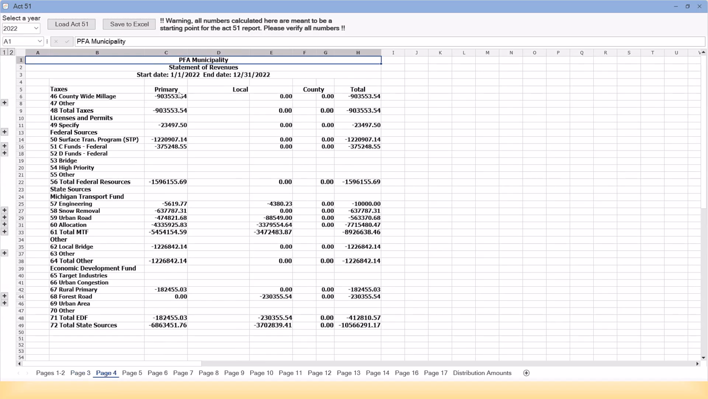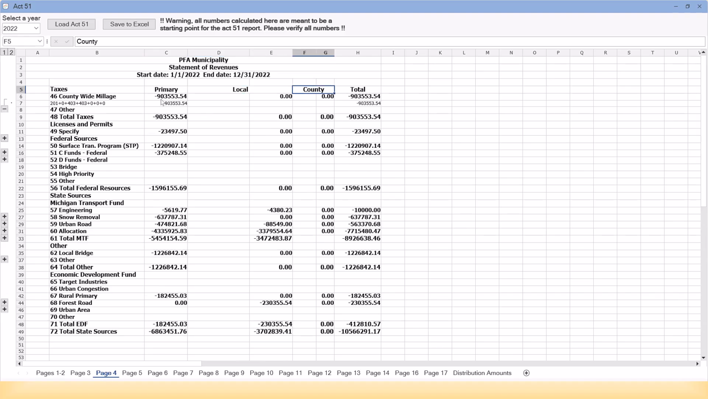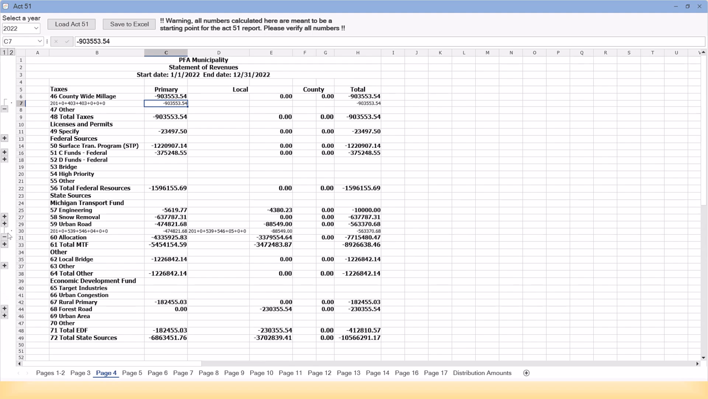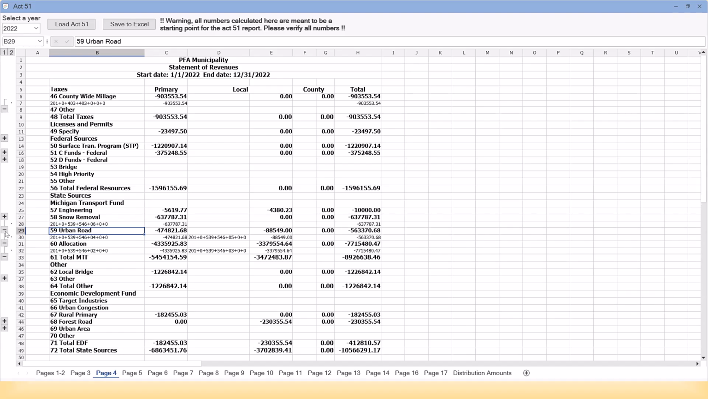Page 4, you got your revenues, you got your primary, local, and county revenues. You can click the plus arrow, it'll show you the different accounts. Yep, you each have that under line 59. Looking for a nice big one. They still only each have one account.